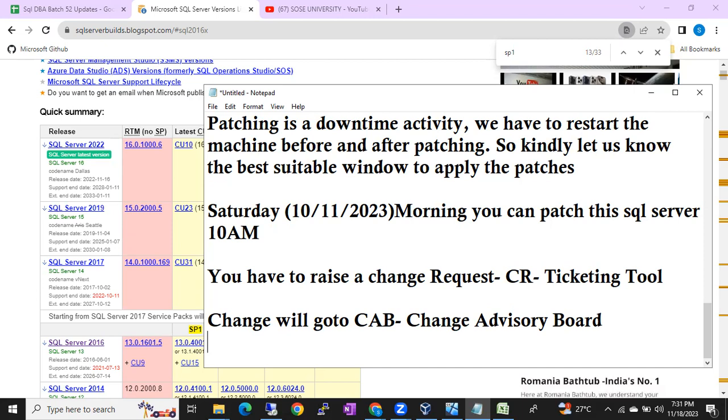In the CAB meeting, very big people will be there, like directors, VIPs, vice presidents, VPs, sometimes even CEO also will participate if it is a small company. Big people will participate in the CAB meeting. So they will discuss each change from each team. Database side, if you are doing patching, you have to attend that CAB meeting. You have to represent your change in the CAB meeting. You have to talk in front of all these people. Getting my point, guys? You have to explain.